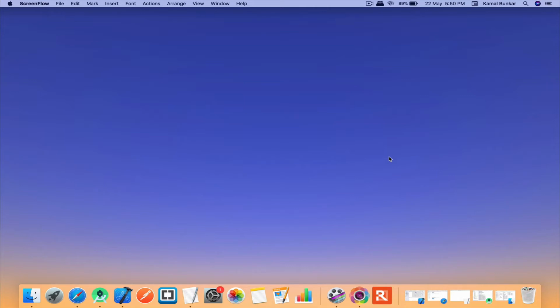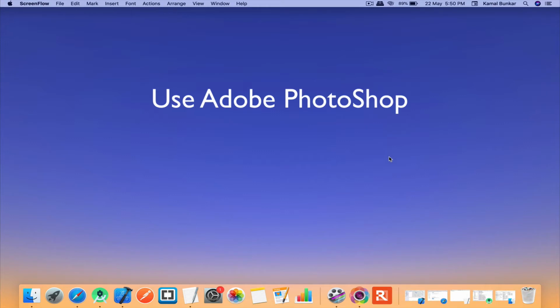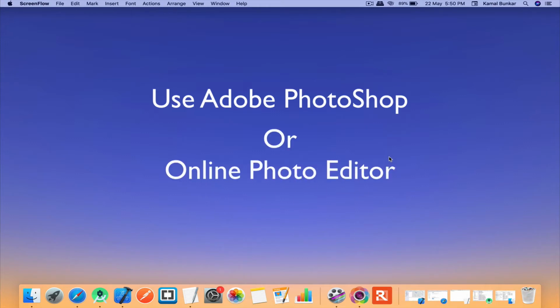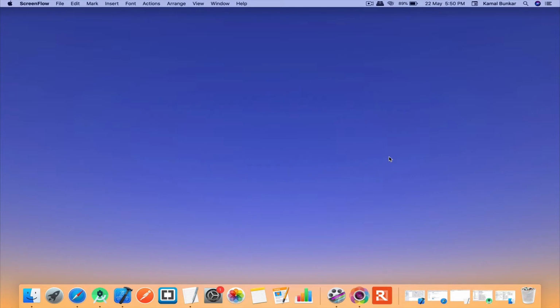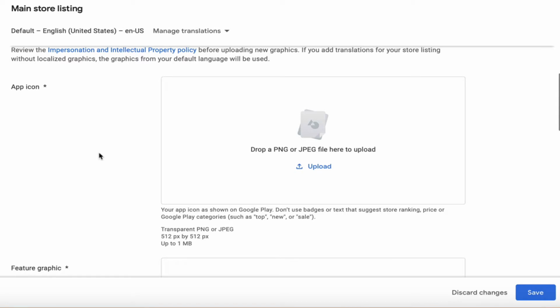There is a fixed dimension you need to use when taking the screenshot, and if it is not possible, you can use any image editor. Using that you can resize your screenshot images. As I already have my screenshots ready and the feature image as well, I will show you in the video what dimensions you should use. Even in the Play Store you will see all these details.